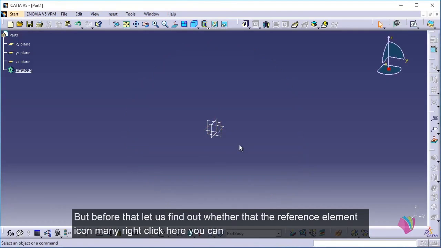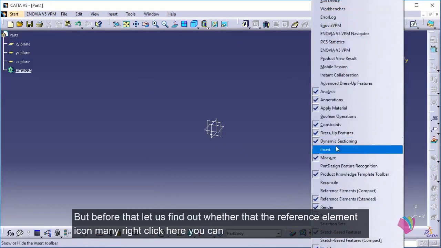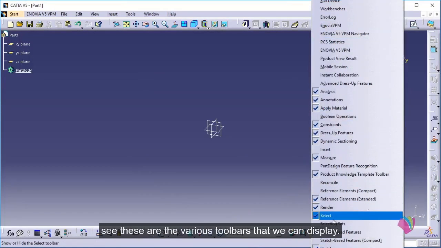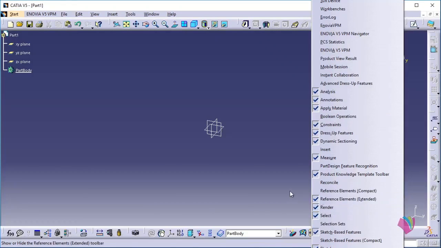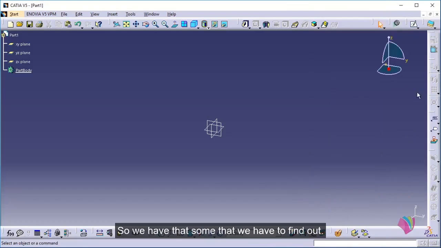But before that, let us find out where are the reference element icon. When I right click here, you can see these are the various toolbars that we can display. Here we have this reference elements extended. Already it is ticked. So we have that somewhere. We have to find out.